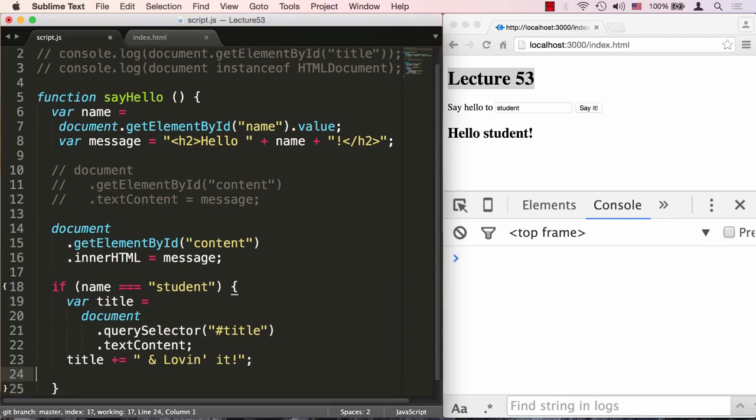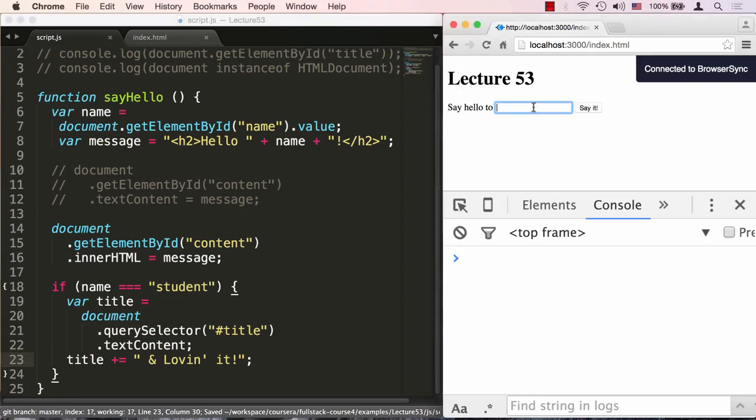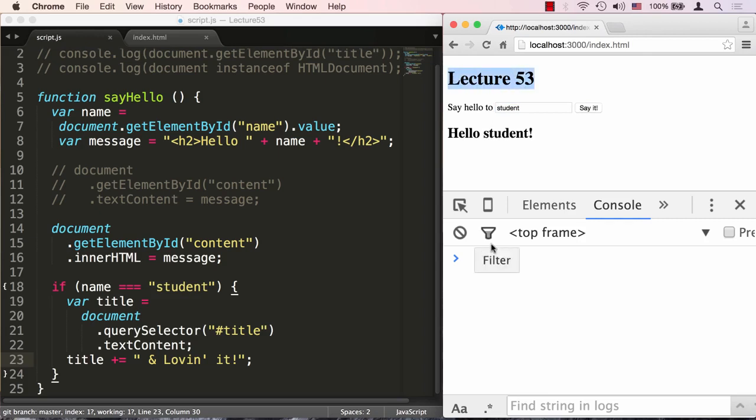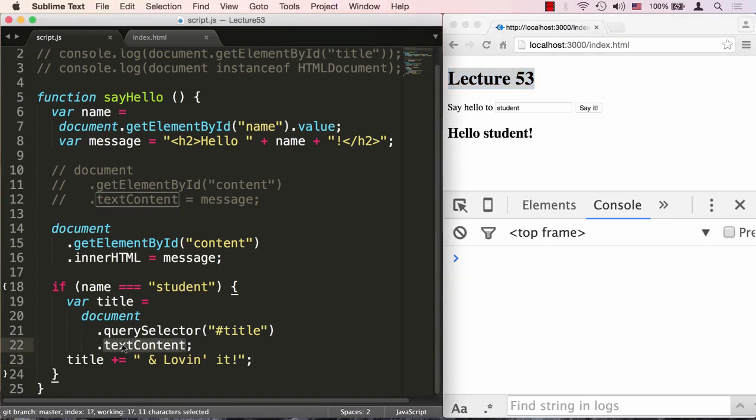So now let's go ahead and save this, and we'll go ahead and put name here. Well, if I put Yaakov, it will just say hello Yaakov. But if I put student, got to spell it correctly, and say hello student, nothing really changed here. Why is that? Well, that's actually simple. Remember pass by reference, pass by value, or copy by reference, copy by value? Well, this is a primitive, and we're copying a primitive out of textContent into this title. So therefore, when we change the title, the textContent property is not changed at all.